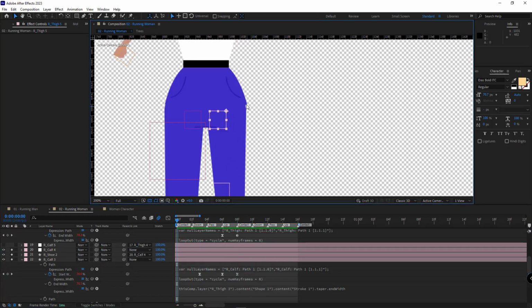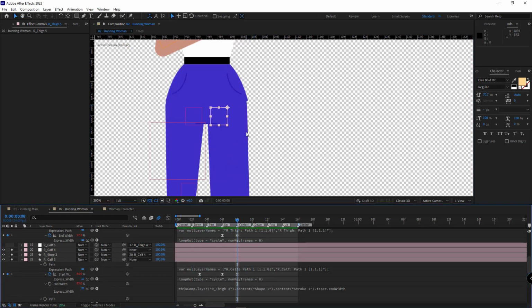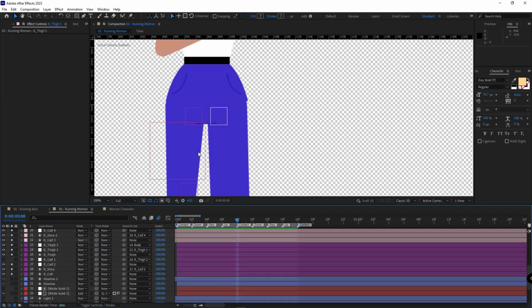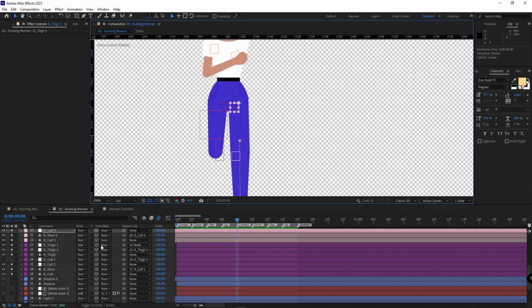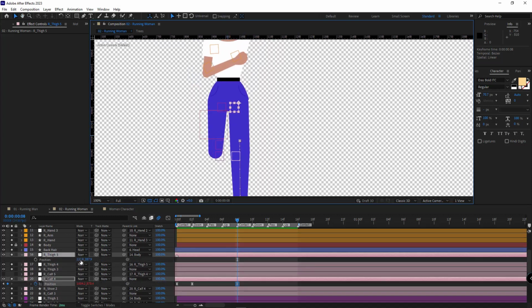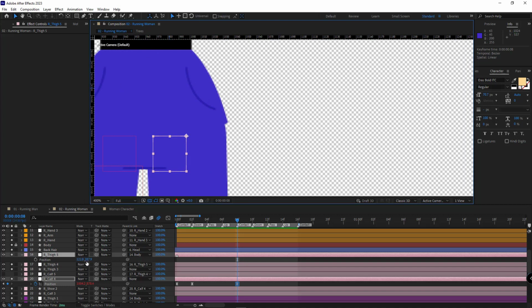To fix this part as well, in the middle contact, I select this null and this one. I open their positions and move it right so it would match the body.